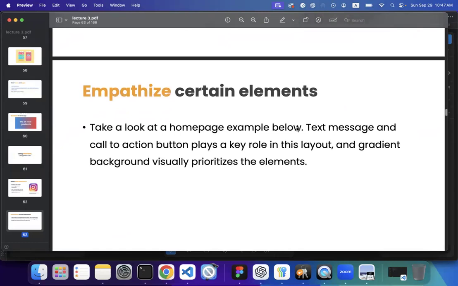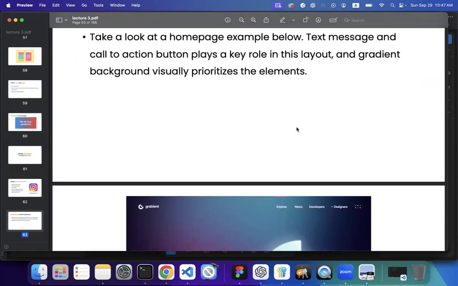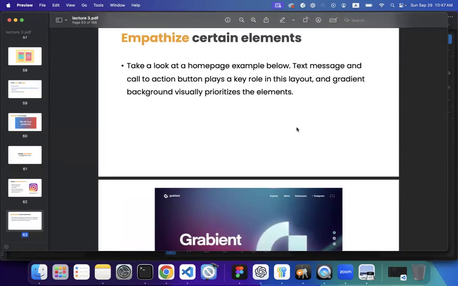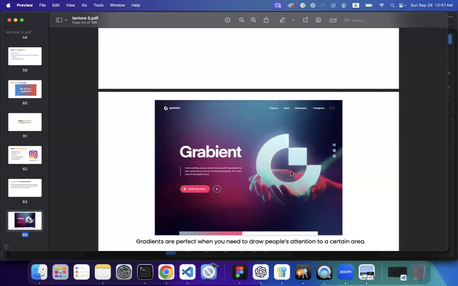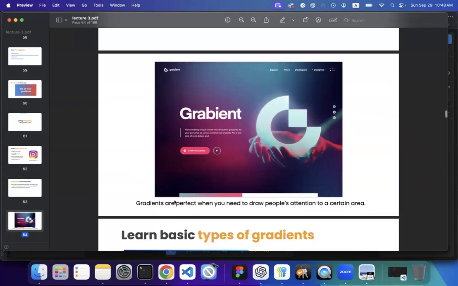And also you can emphasize certain elements. Take a look at the homepage example below. The text message and call to action button play a key role in this layout, and the gradient background visually prioritizes the element. So they apply the gradient right here, and also the heading text and the call to action button are right here. So it will get users' attention to that particular area. Gradients are perfect when you need to draw people's attention to a certain area.